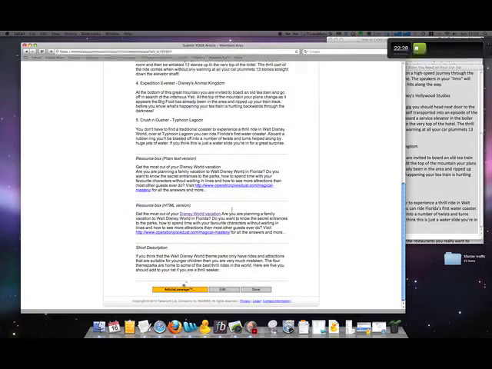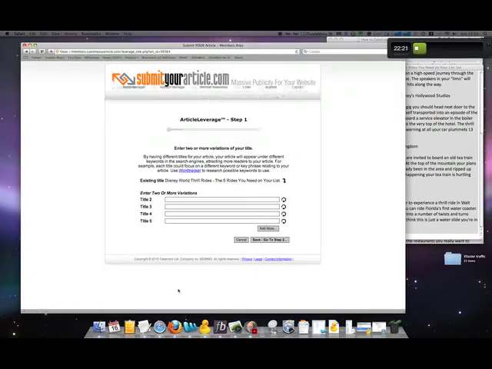And now we're going to move into the clever part, which is the article leverage part of the system, and this is where it actually walks us through spinning the article. So here we need to think of 5 different titles. So let's go for Disney World Rides. Top 5.